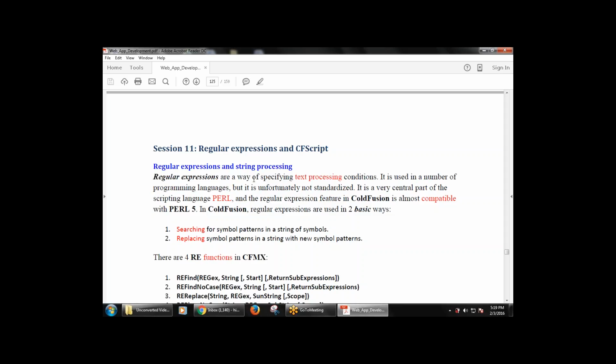One is the searching, one is the replacing. If I'm talking about the CF script, that is used for searching and replacing the value, that is, searching for a symbol pattern in a string of symbols. Whatever string is used is available for searching the symbol patterns in a string of the symbols. Then replacing the symbol patterns in a string with new symbol patterns. So one is for searching the symbol patterns, the next is replacing the symbol patterns.